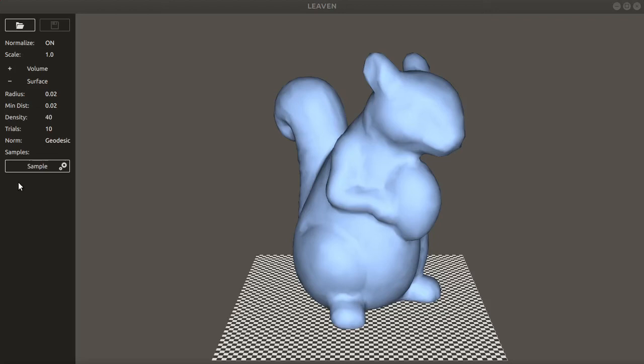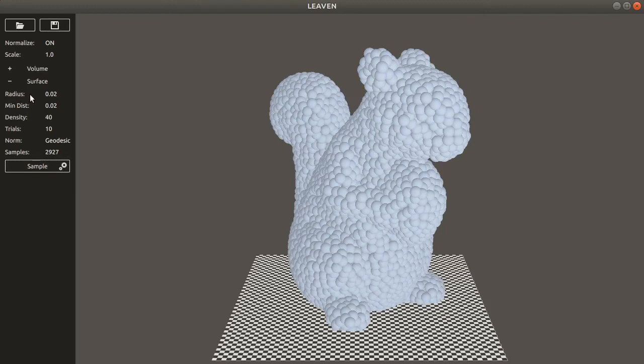Furthermore, you can control how many potential sampling points should be generated. A higher density means more computation time and more memory consumption, but also more possible sampling points to choose from. The number of trials specifies how many iterations for drawing suitable positions from the potential point set should be done. Once we hit the sample button here, the sampling is generated. The radius value up here has no effect on the sampling itself, it just has an effect on the visual appearance of the particles in the viewer.